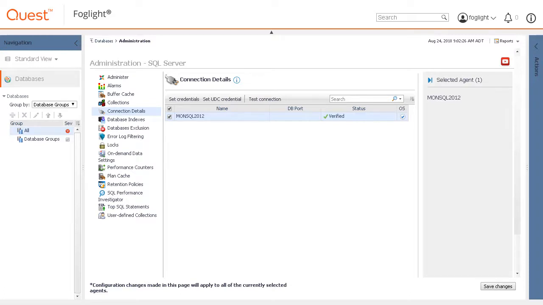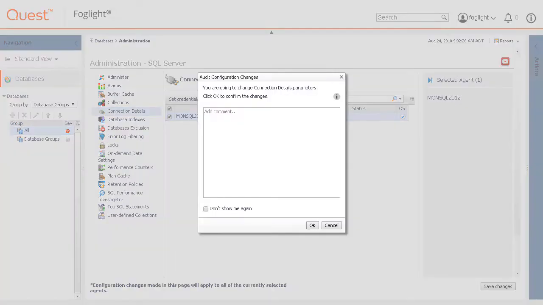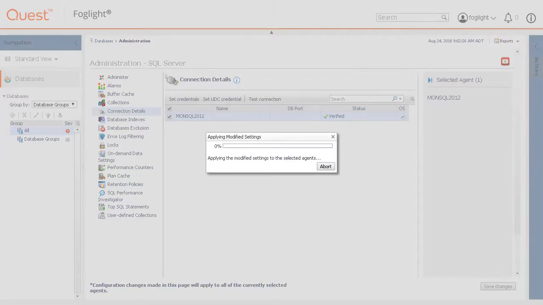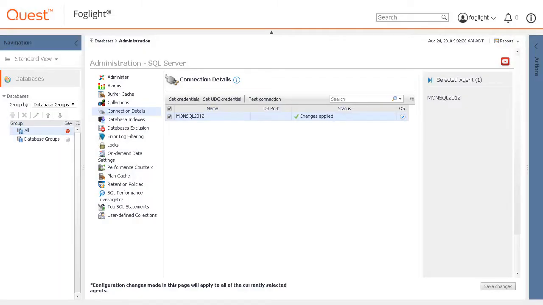Click Save Changes. The Applying Modifying Settings bar appears. Upon successful completion of this process, the status column of the instance table will display the status: Changes have been applied. For instances that fail the verification, the status column would indicate that the changes could not be saved if the validation could not complete successfully.